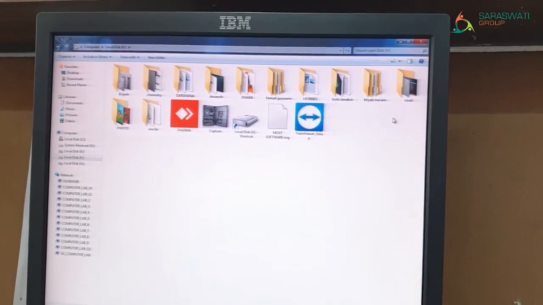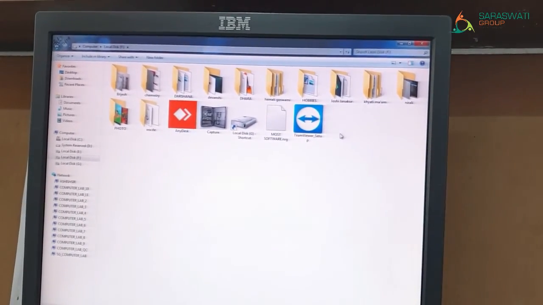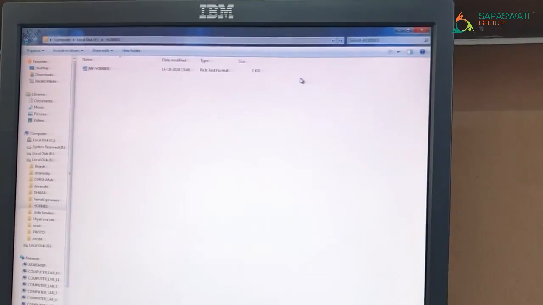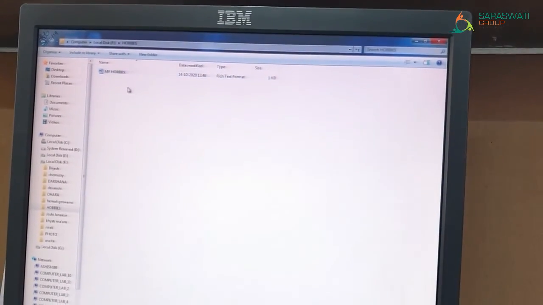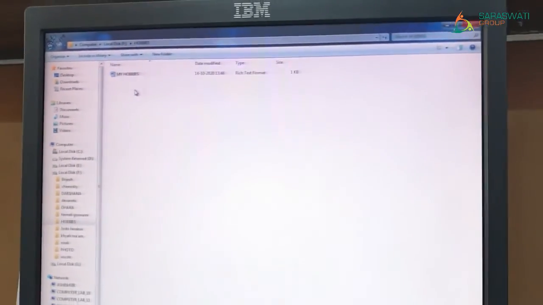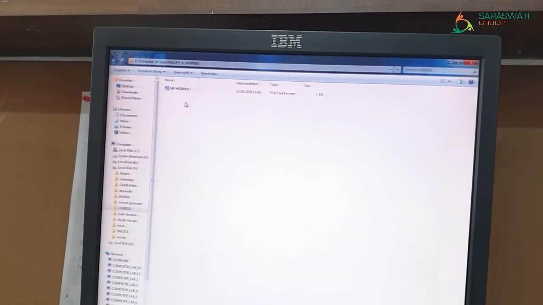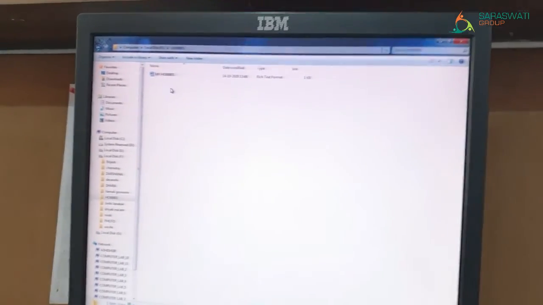So we will click that. In that we have created a folder named hobbies. In the hobbies folder, here you can see a Word file is created with the name My Hobbies. So in this way you are supposed to create a file or a folder using WordPad.